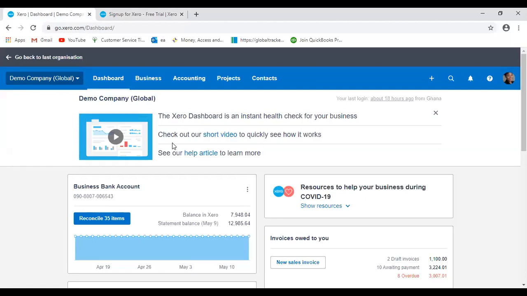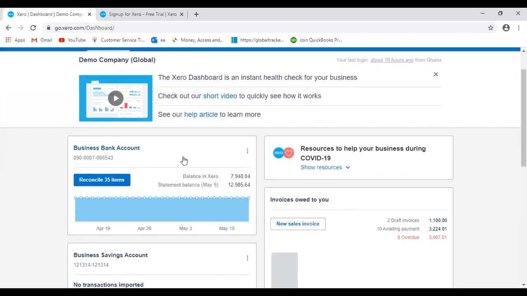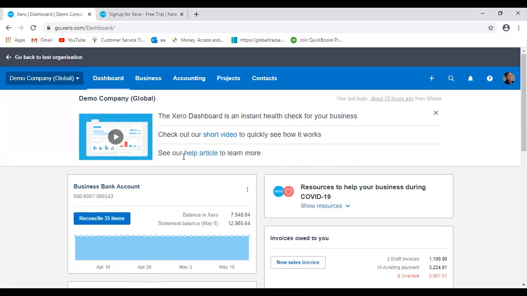So our training today will be focused on performing the accounting or business functions in a company that is already set up. So our demo company has already been set up. So you are going to learn how to perform some of the accounting functions in it. So every time you log in, you'll be taken to the dashboard. So this is the dashboard.